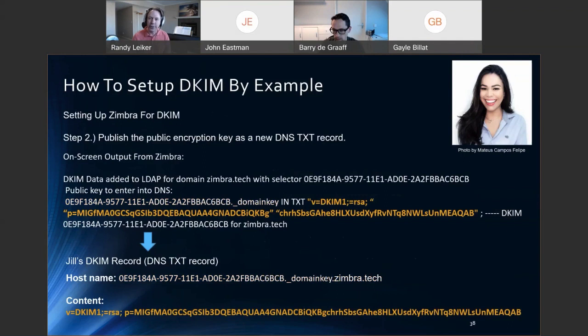Next, Jill copies the public encryption key, as highlighted again in the middle of the slide. Zimbra automatically splits this public key into a couple of shorter strings of text, separated by double quote marks for compatibility with DNS servers like Bind that require this format. But Jill's control panel allows her to add the entire public key as one complete string, so she carefully removes the quote marks and spaces separating the public key and pastes it into her DNS text record as one long string, as shown in the bottom of the slide.